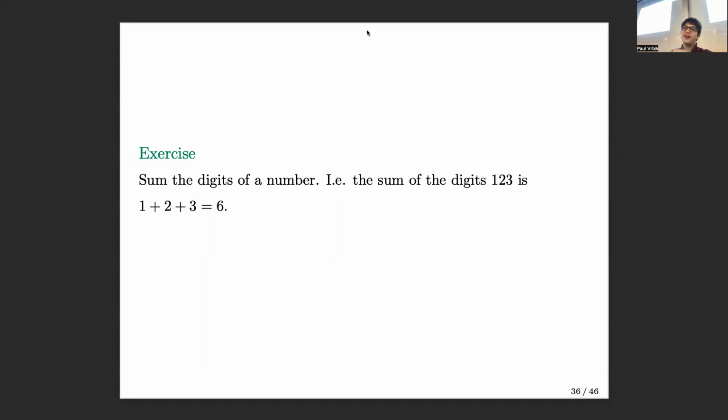Or you can do it from the other direction. I can pull off the leading 1, and I can say it's 1 plus the sum of the digits 2, 3. Okay, how do we code this up, though? We have to be a little bit clever. And I don't want to convert to a string and then back. That's cheating. I want to stay in integers.